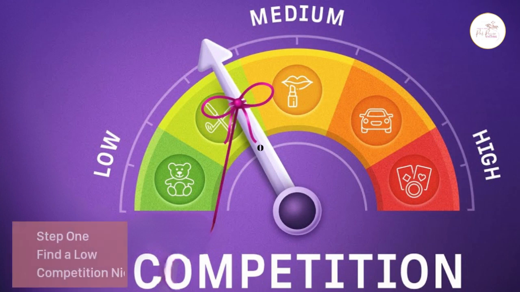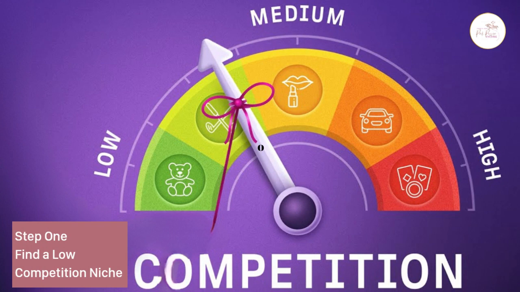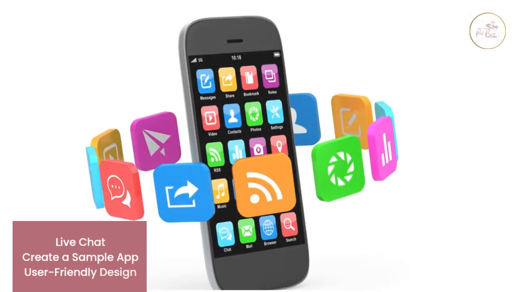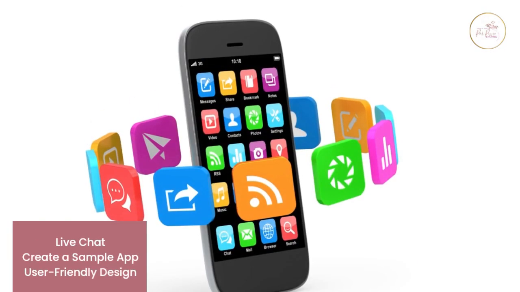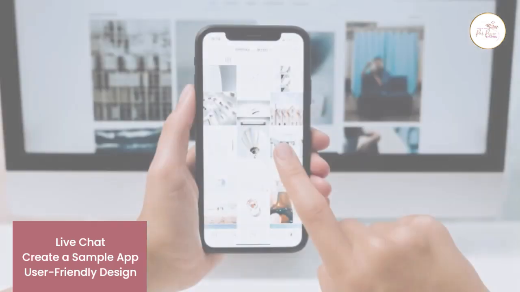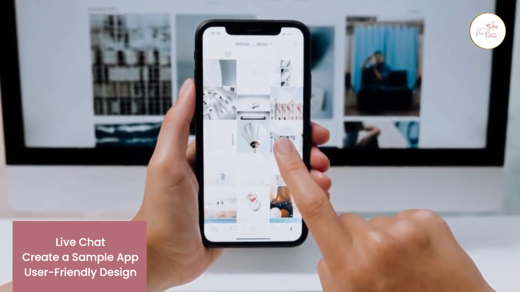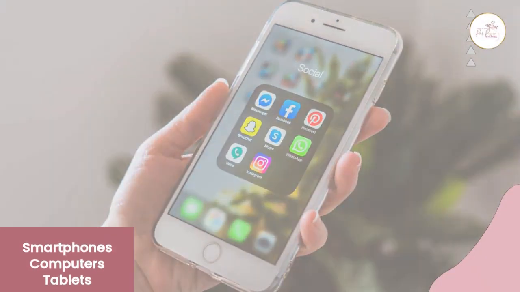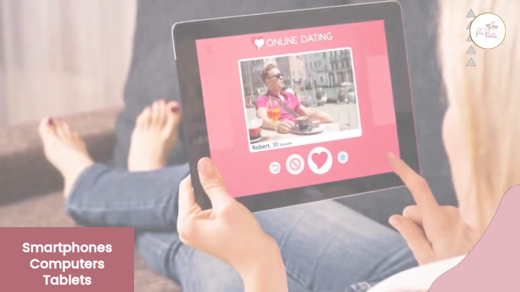The first step of app development is making sure the app meets a need that hasn't been met or outperforms similar apps. Find a low-competition niche. You can use the platform live chat to start brainstorming and even create a sample app. After conducting some research, you will want to create a user-friendly design. Apps should be simple to use on smartphones, computers, and tablets.